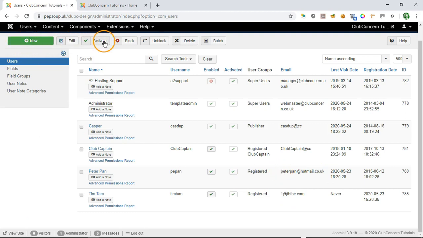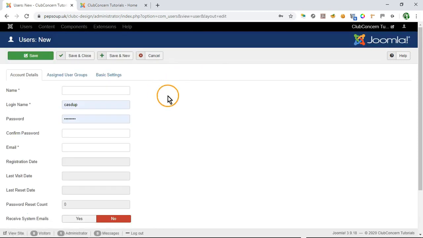Here is the list of actions that you can take for any one user. You would normally use new to create a new user, edit to change any details of a user, to activate a user or to block him or to unblock him, or to delete a user. How do we create a user? We click on new. You are given an input form.